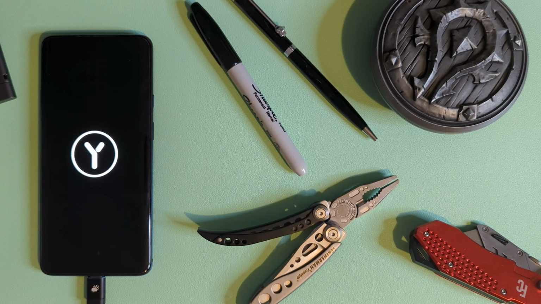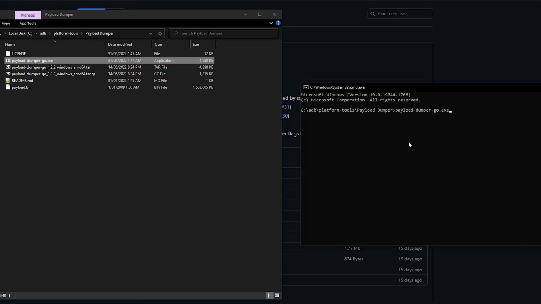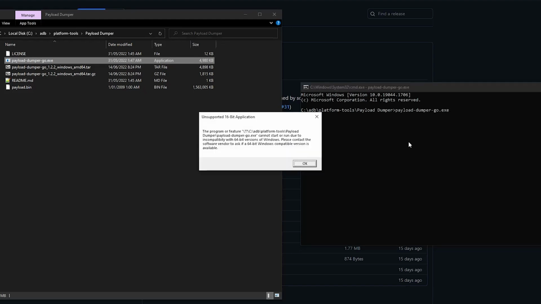Now, a few errors I came across in my multiple failures with this. First off, my initial copy of Payload Dumper didn't work for me. I assumed being on a 64-bit AMD machine would have me using that, but it was the Windows 386 file that was the winner.